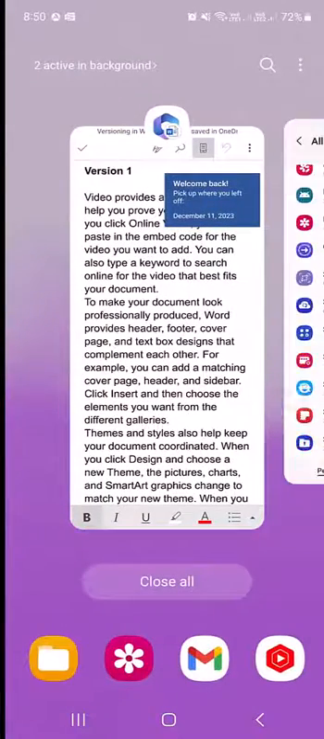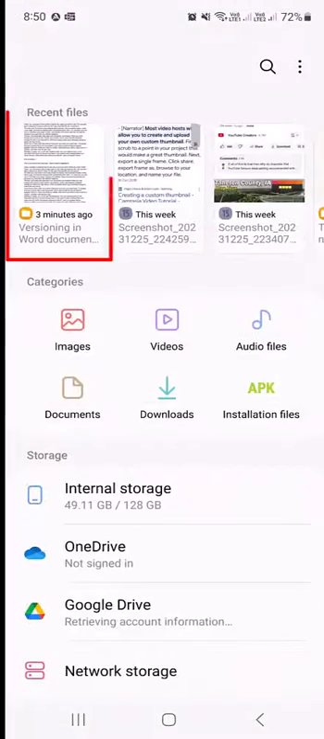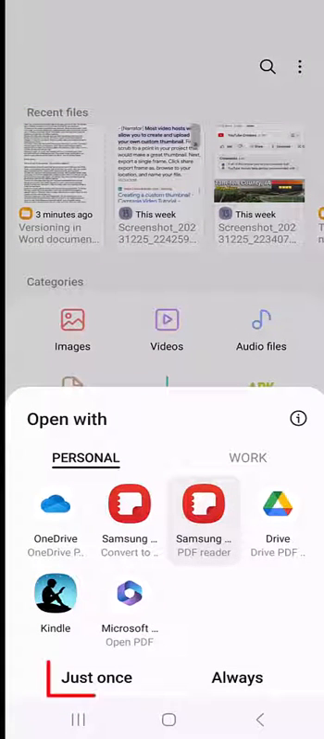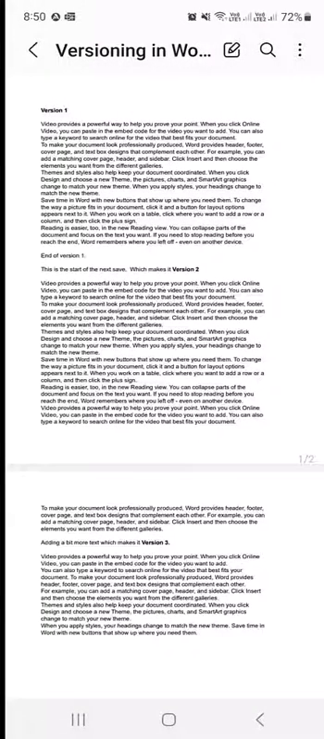Now, just to demonstrate opening the PDF, so locate it once again. Choose a PDF reader, and now it's opened as a PDF which you can view or share with others.